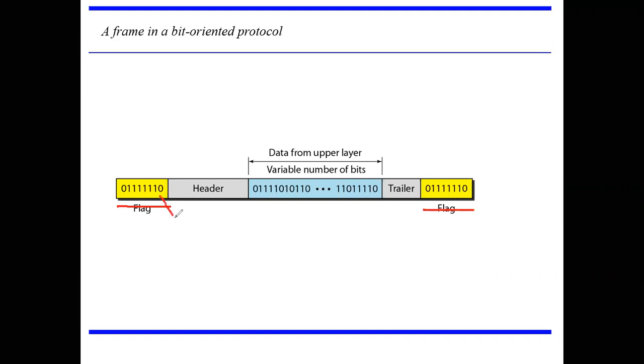Suppose if this is present here, for example, if I show you here, if the sender data is 1 0 1 1 1 0 1 1. Okay, this is the data that is present at the sender, which you got from the upper layer. I'll place it here, no issues.